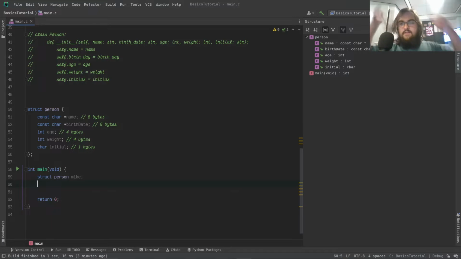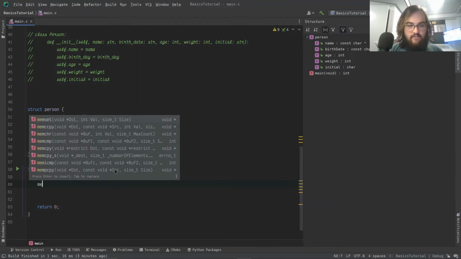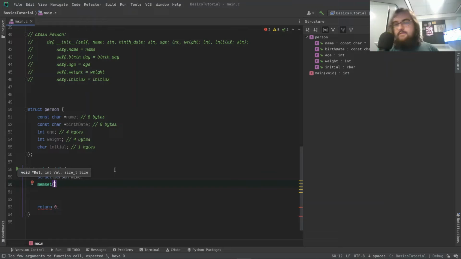And the way that we can do it is we can use curly braces here, or I don't think this works. I think that's only C++. Anyway, let's do it the C way. So the way we want to prepare our struct to be used is to use the memset function, the one that I've been talking about in the last video.